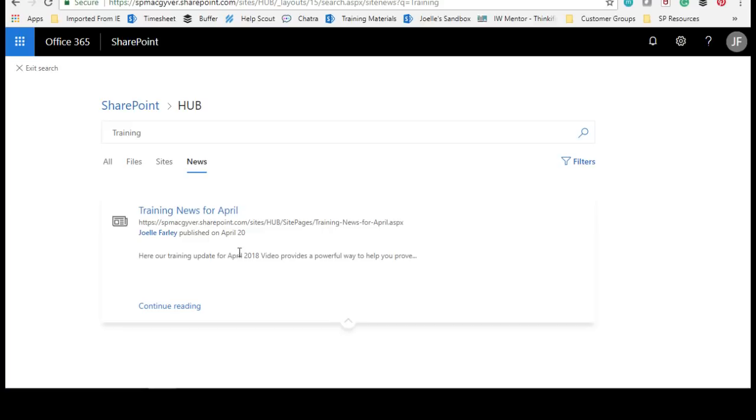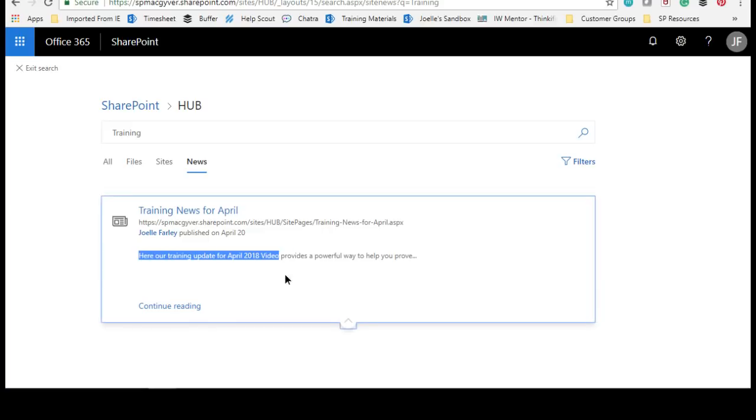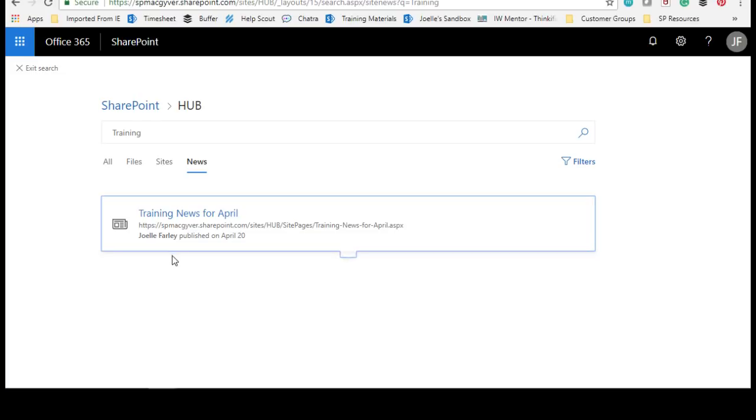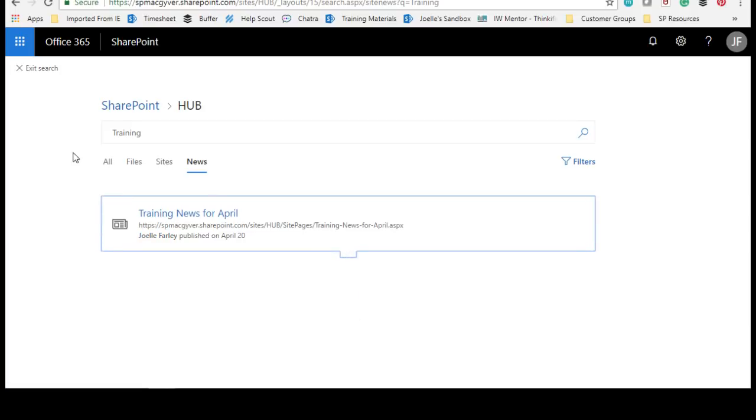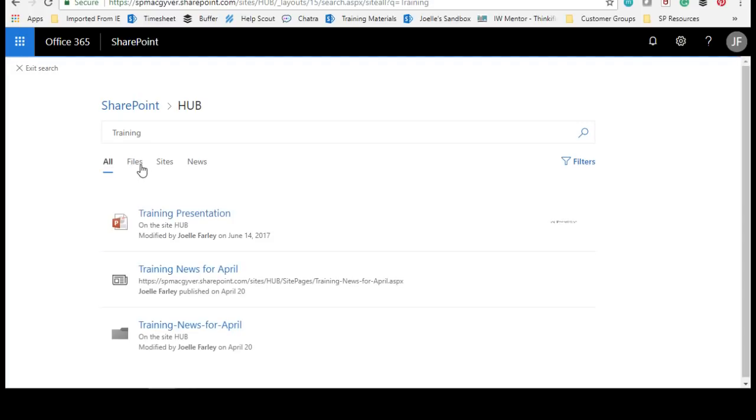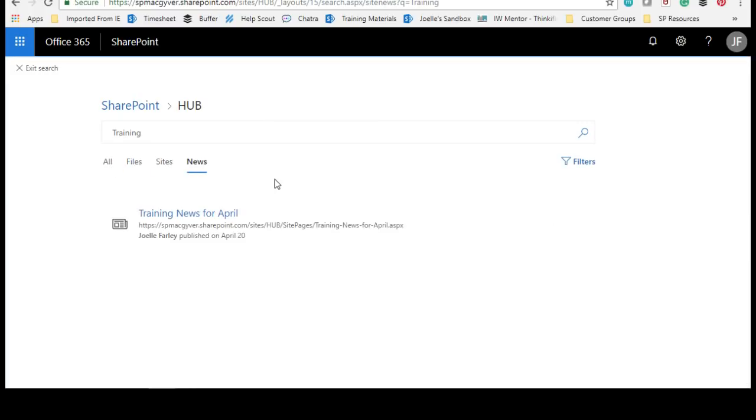I can expand that and get a preview of the first couple of lines of that article. And then I can just click here to continue reading. So if I'm just looking for a specific news item in my site, I can easily search that without even having to click into it to see what it is. So that's kind of nice. Definitely I'm seeing a big change here, and hopefully we'll continue to see this get better.